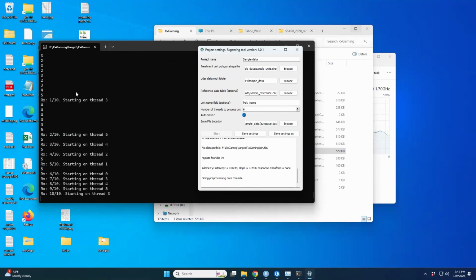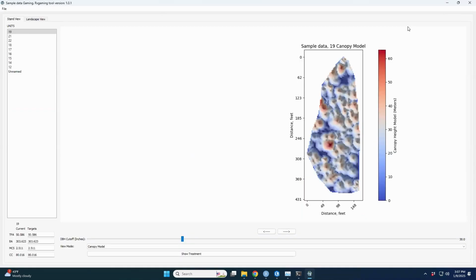Eventually, the tool will start processing the individual treatment units, and you can see that it is processing them here. We've got 10 treatment units, and these are the different threads that are processing. When it completes processing, then the RxGaming window will show up. Once RxGaming finishes processing, you'll be shown a window looking like this, or exactly like this if you used the same sample data that we're using in this tutorial.